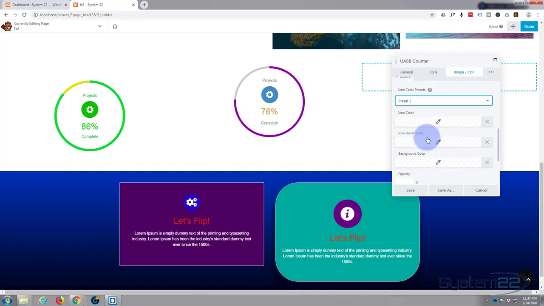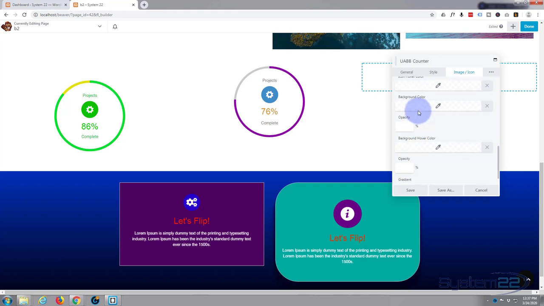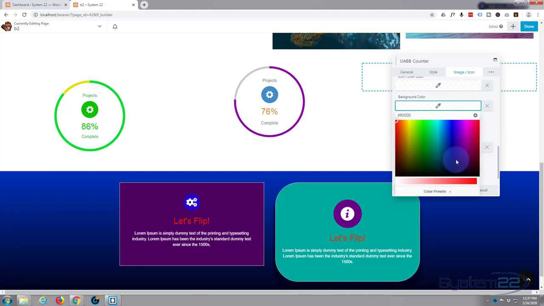Now the icon color itself you can change there. I'm going to leave mine just as it is. You can put a hover color in for when people are hovering on it. Background color, let's change that to that crazy purple or something similar. A little dark. That'll do fine. Just click on the color and close it up.